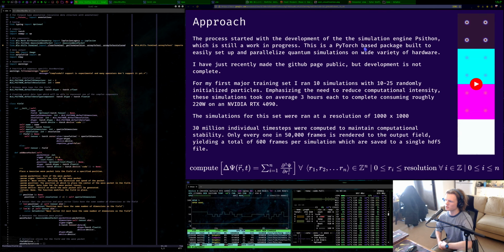So my first training set was 10 sims, and these were randomized particles in randomized locations with randomized wave vectors k, and the wave vector dictates the momentum of the particle. Each of these took very consistently 3 hours, running at 200 to 220 watts on a 4090, so these are not computationally cheap. They push the 4090 to its limit.